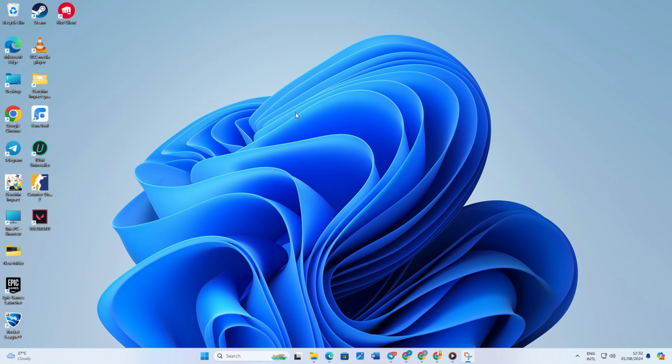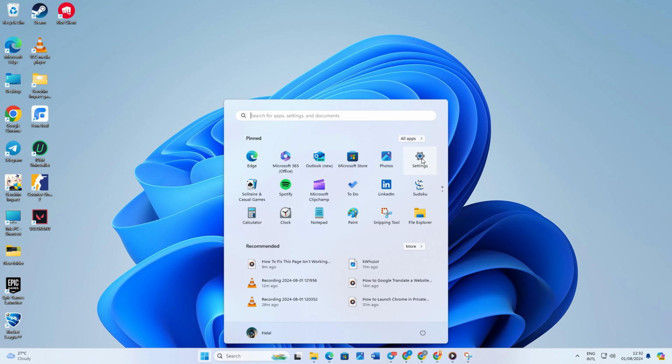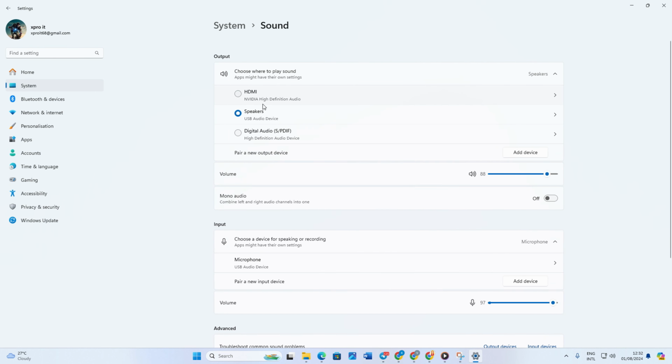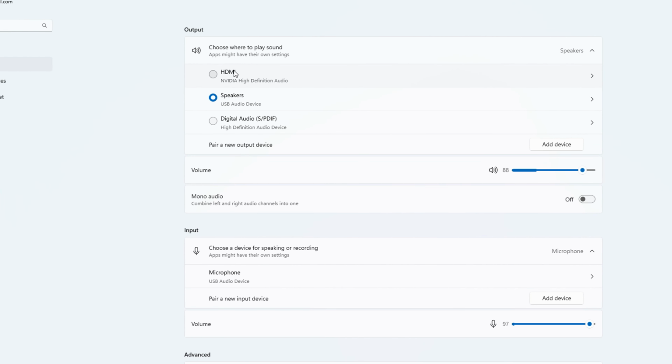Solution 2. Tweak the Windows audio settings. To do this, open up Settings, then click on System, and then on Sound. Now, from the Output section, select the device you want to hear sound from. Then, increase the volume from here, and check if that fixed the issue.